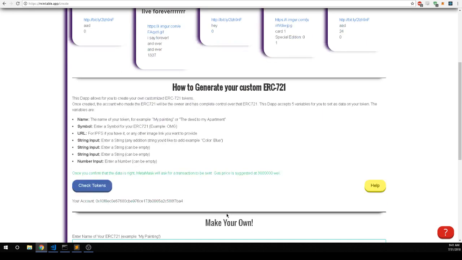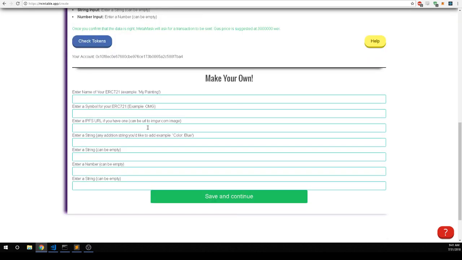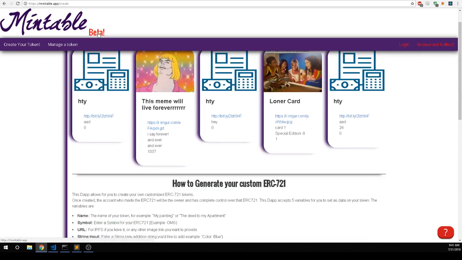And so that's Mintable, and you can get some help and support down here from this help button. And so I appreciate it, and this is all just a beta. You know, we are in the beta phase, so this will be changing as time goes on. Enjoy. I hope you get your collectible on.